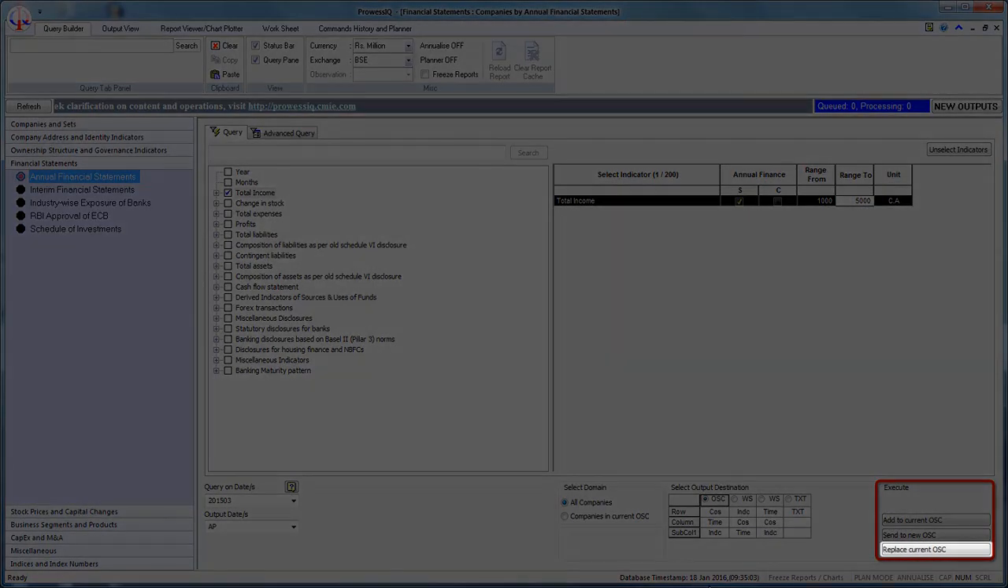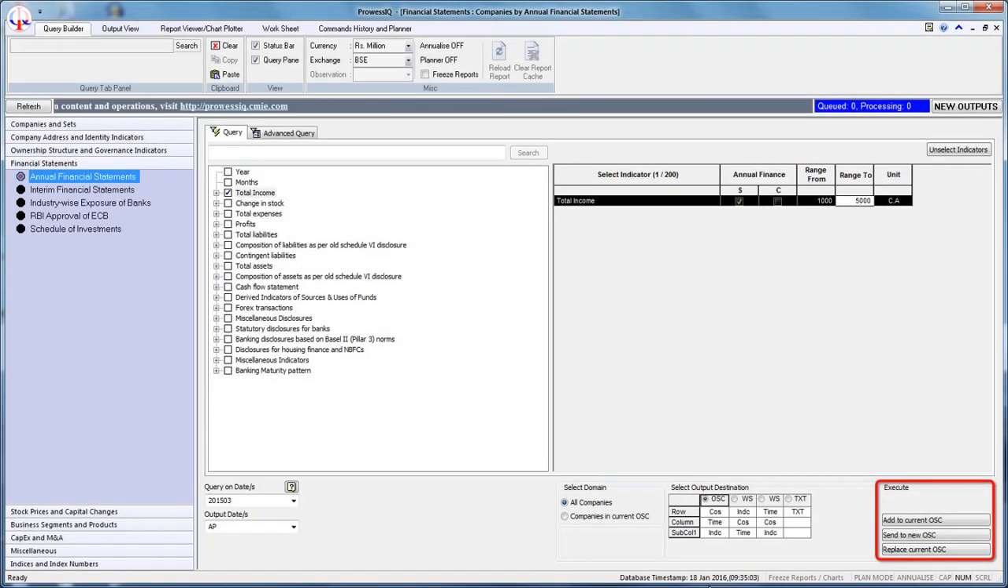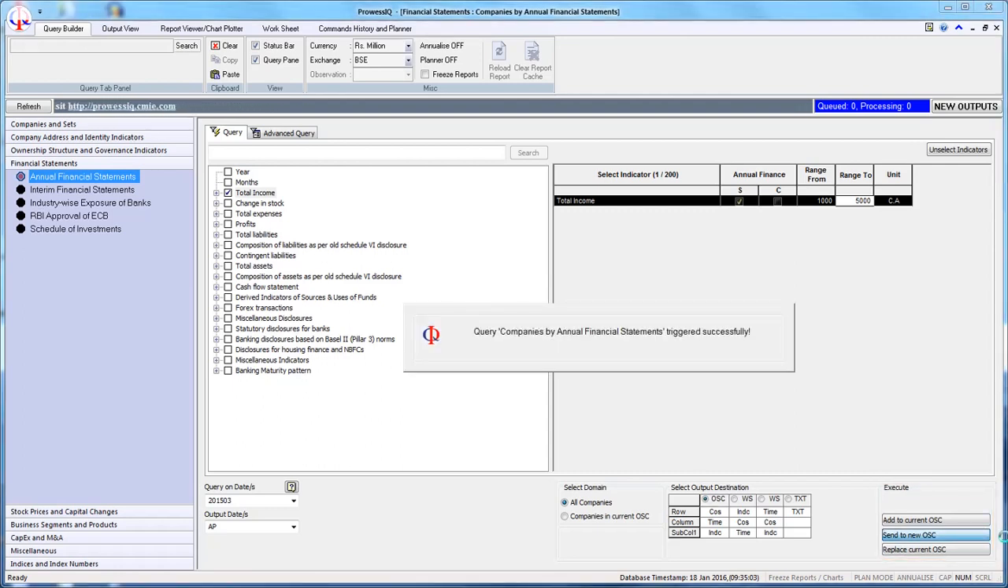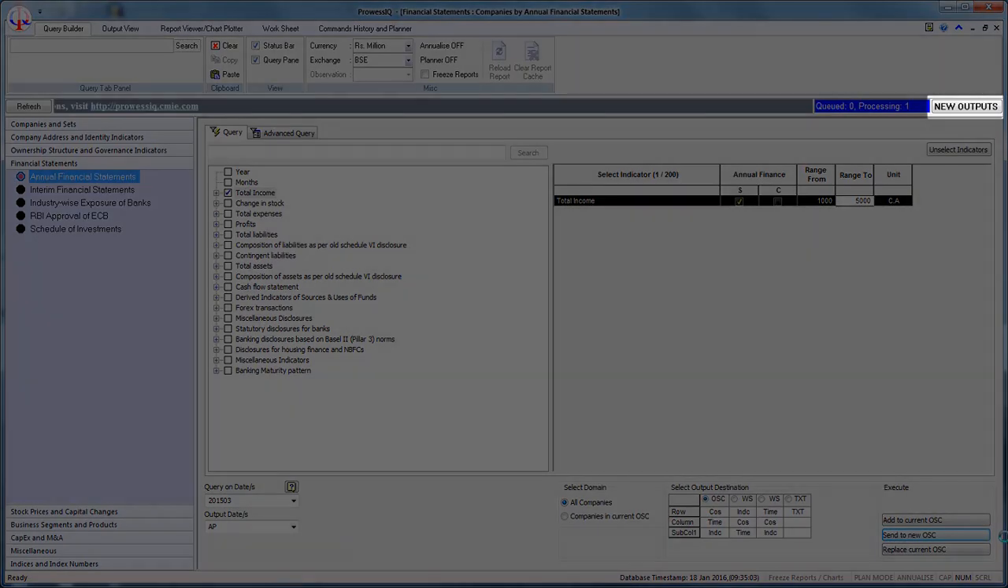Replace Current OSC will replace the contents in the current OSC with the companies satisfying the criteria specified in the query trigger along with the data. Let us click on Send to New OSC. After the query has been successfully executed, the New Outputs button will start blinking. Click on the New Outputs button.